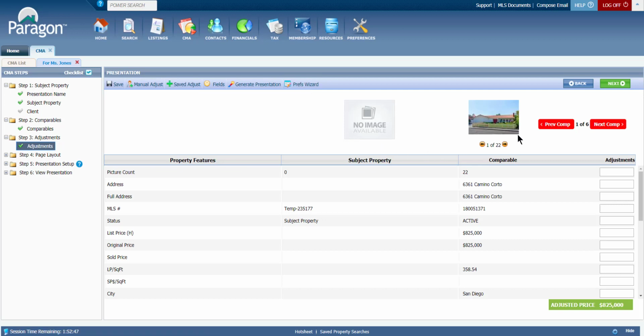Also, the system is going to display right here the first photo. We don't want to get these numbers here confused with the numbers that we see up here. In previous steps, when I performed the search, I selected 6 properties. So to go from one property to the next, I click on Next Comp, not from the entire list of 22 properties, which was the result of my search.